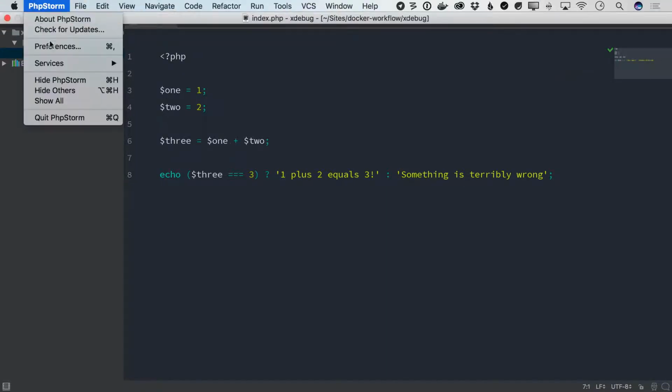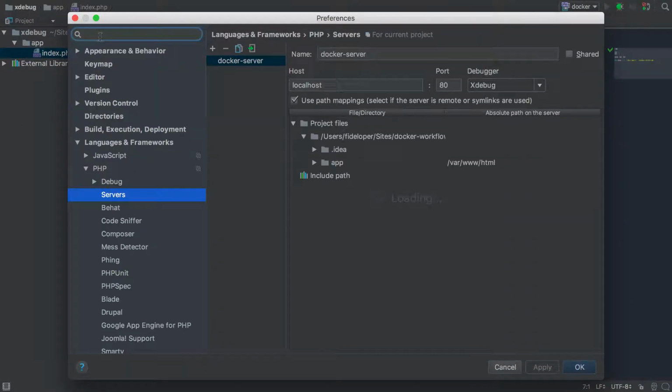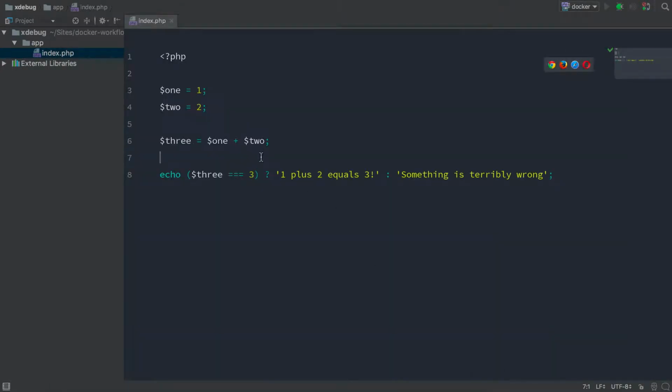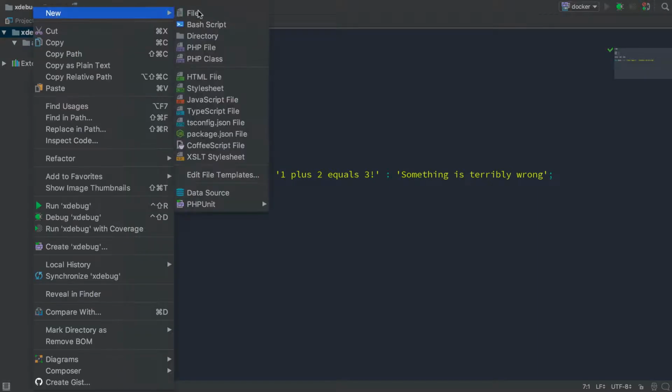Now, just to show you one other thing, I'll go to Preferences here and xdebug. So PhpStorm is going to listen on port 9000 for connections from a remote debugger, and that's what we're going to use in our xdebug configuration. But first, let's create a Dockerfile which will build an image, and that image will have PHP and xdebug in it, of course. So in the root of our project, I'm going to make a new file.